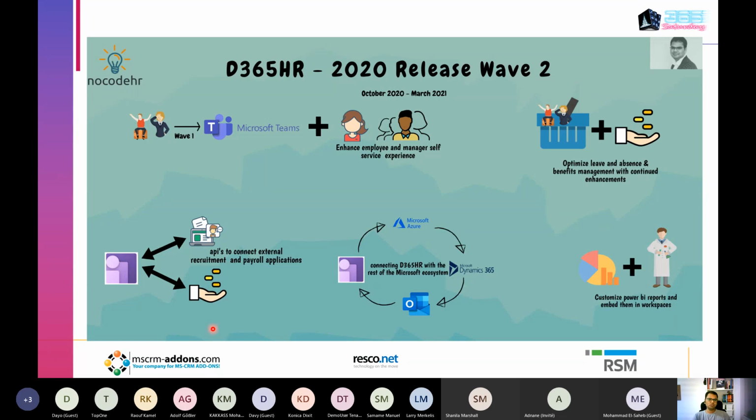Building these APIs will help partners and also customers to define those architectural landscapes and work towards building a more seamless solution. We also see more investment in the integration area to connect D365 HR with Azure Active Directory and Microsoft Outlook with some specific scenarios, which we will look at next. The last focus area is about reporting and analytics, where some of the most requested features are being enabled in Wave 2.